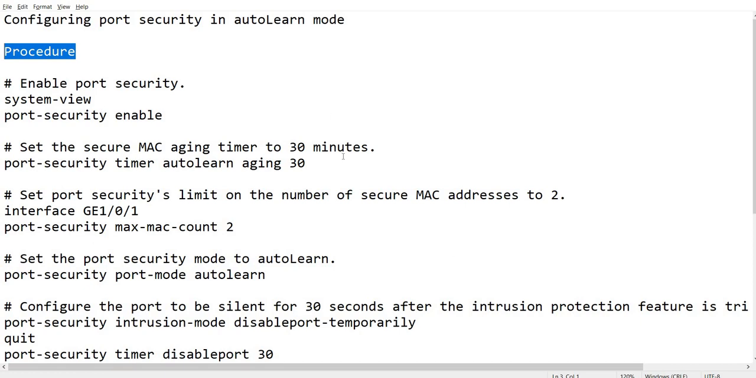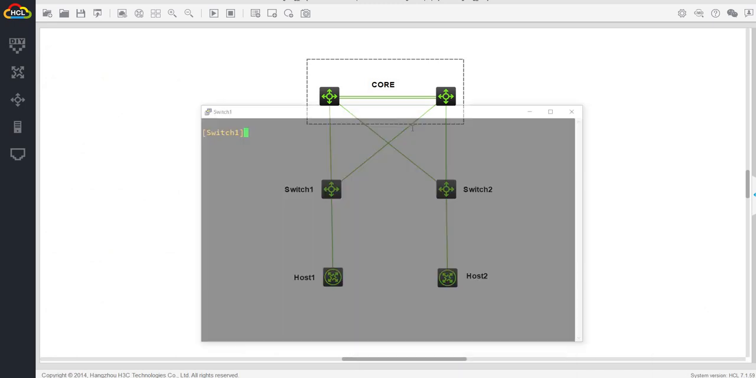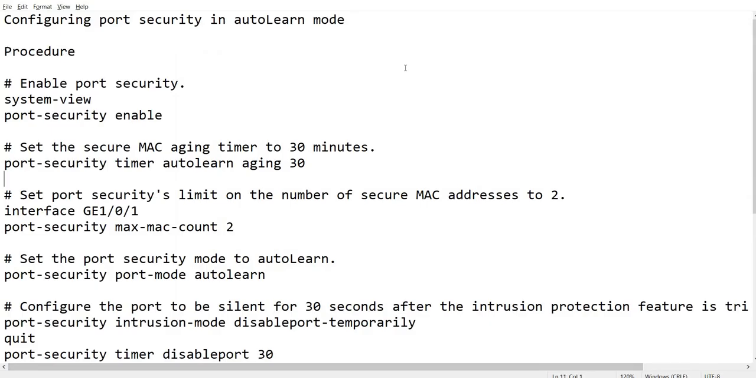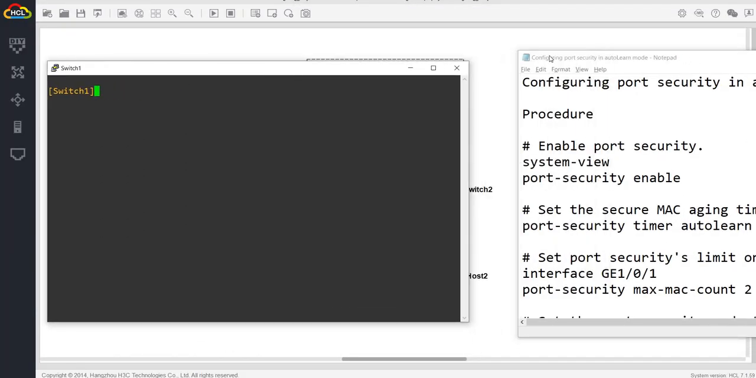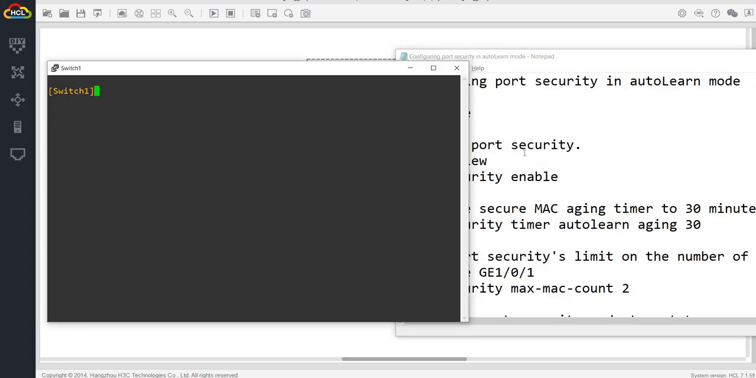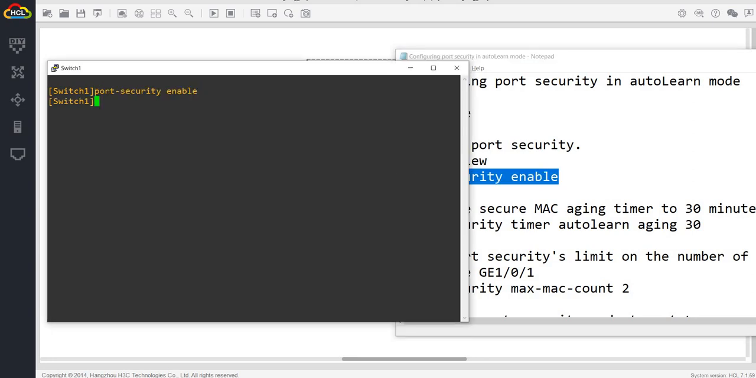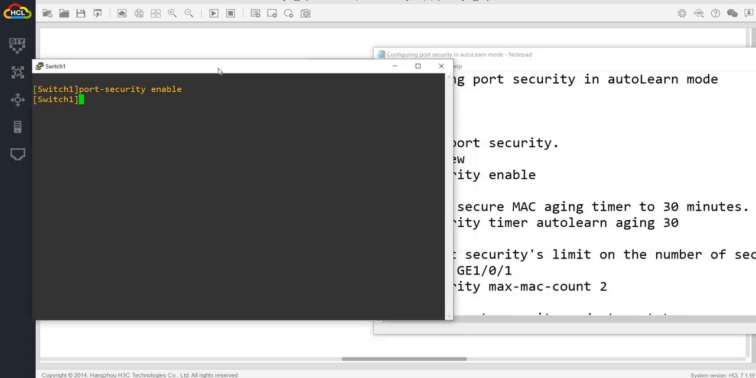By the way, I'm configuring this port security in switch 1, and I've got the console to switch 1 opened here. So I'm just gonna copy and paste the commands. I am already in system view, so I'm just gonna copy and paste this command, port security enable. That's how you enable port security in the system view.